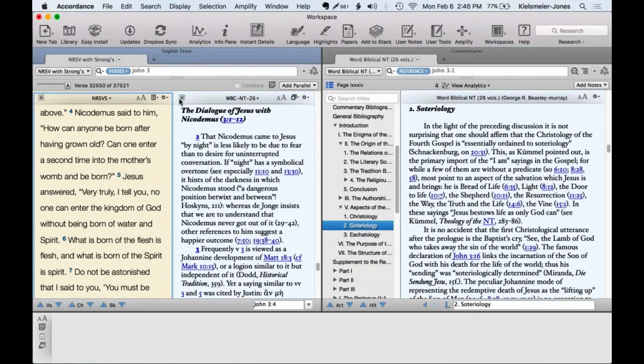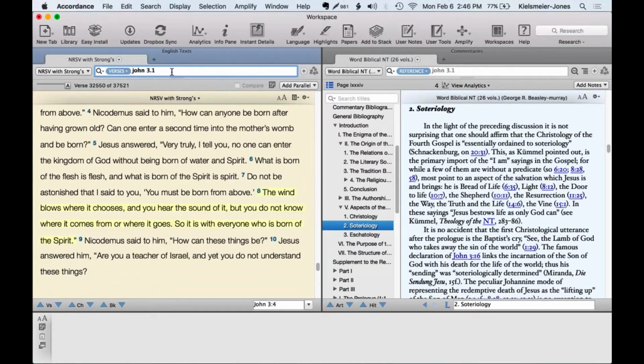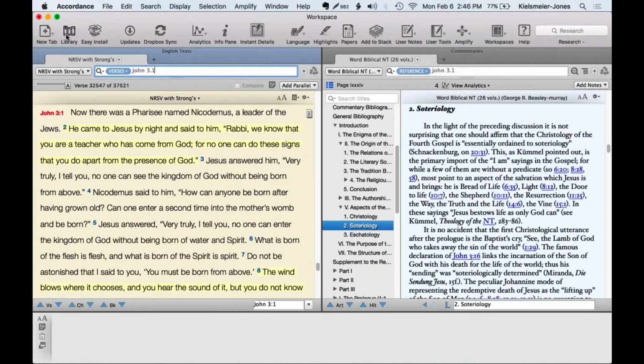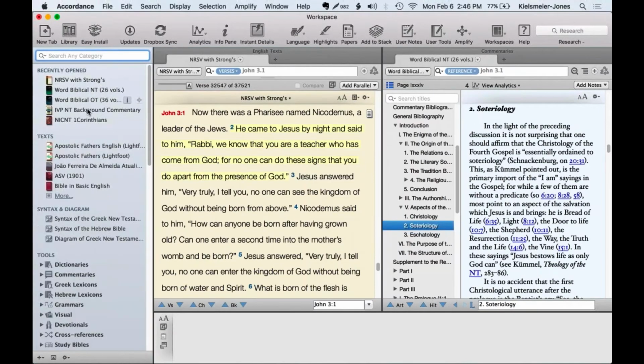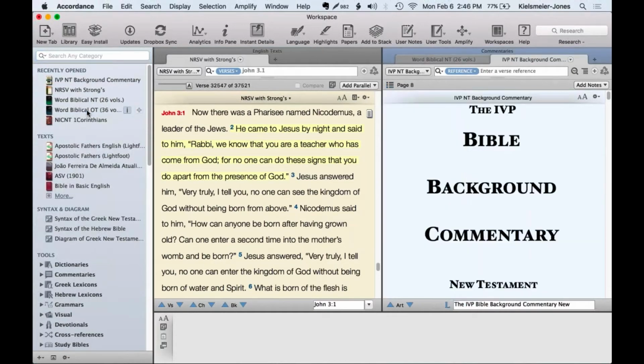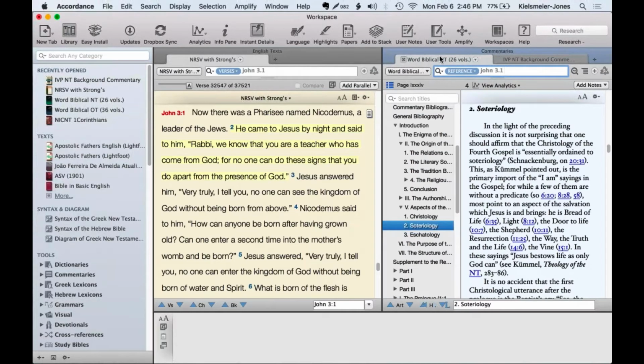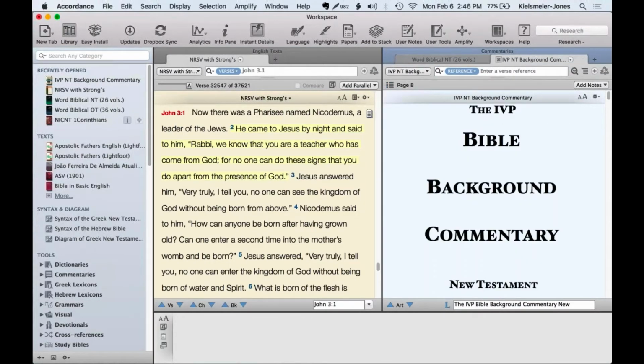I'll do it like this. Let's get back to John 3:1. So I've just got a Bible text here. And again, this is all personal preference. Here's the New Testament background commentary. I just double-clicked on it, and Accordance is smart. It knows that I already have a commentary open, so it didn't put this in a new zone. It put it in the same zone, the same area, but it made it a new tab.